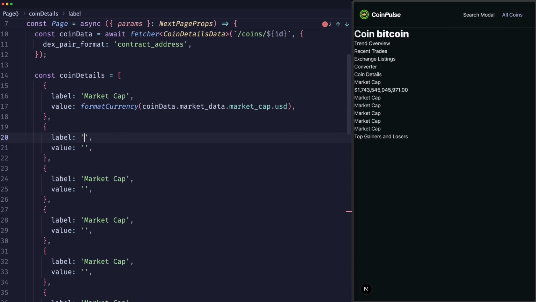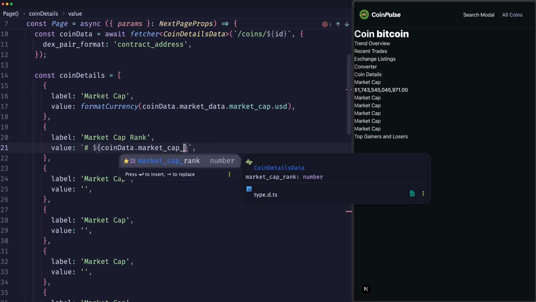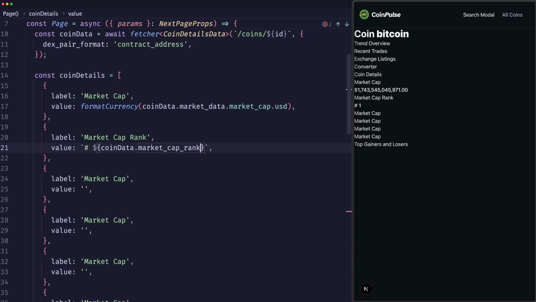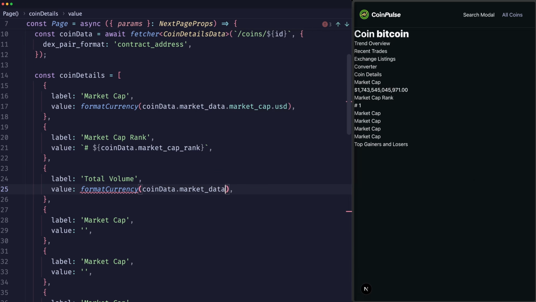Then the second one will be the market cap rank. And this will be just a template string where we use the hash sign to denote the rank. And then we'll render the coinData.market_cap_rank. Looks like Bitcoin is number 1 in market cap. Then we'll do total volume, and we can format it properly by saying formatCurrency, and we'll pass in the coinData.market_data.total_volume.usd.